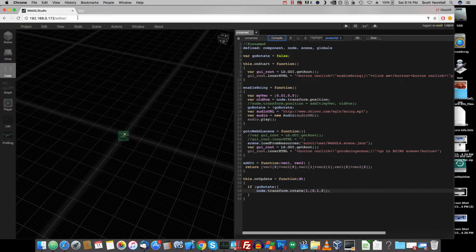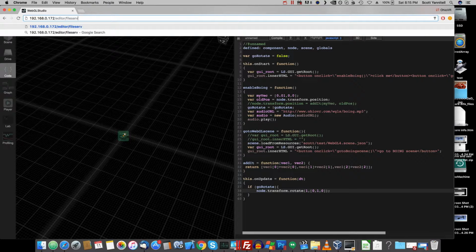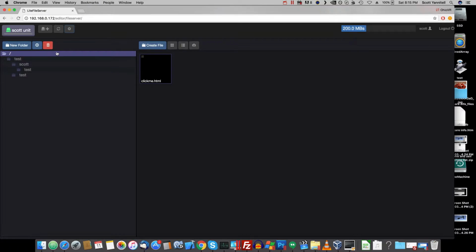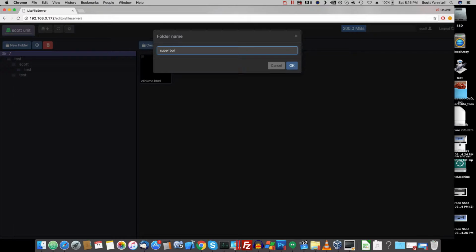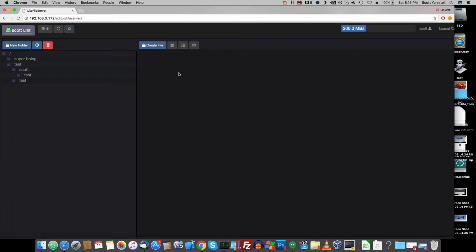So anyway, let me give you a quick tour of the file system. Under the URL, you want to type in editor/fileserver, just like it says. This brings us into the file server interface that's behind the file structure in your projects. You can do things like make a new folder. I'm going to call this super boing, and it makes a folder called super boing, and you can fill it with files. It's actually a little easier to delete and change files from the editor instead of the file server.